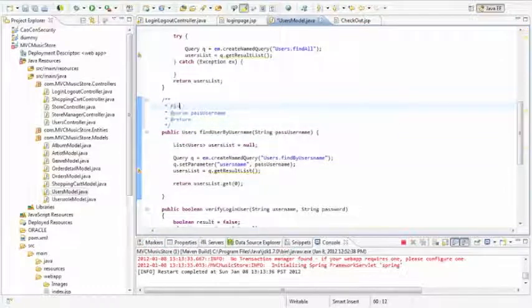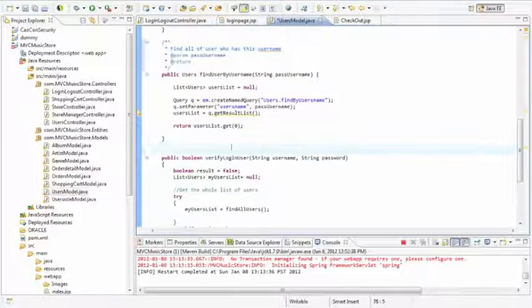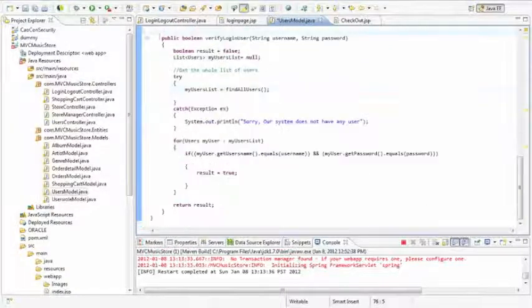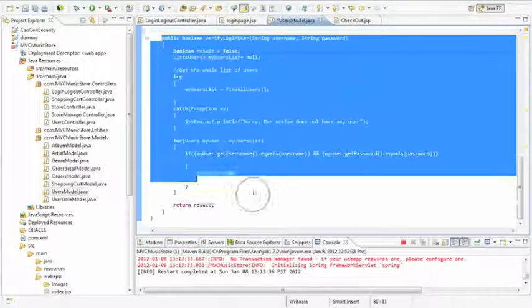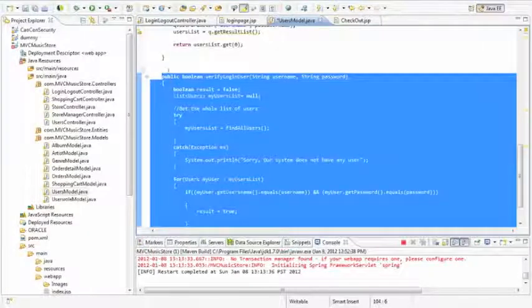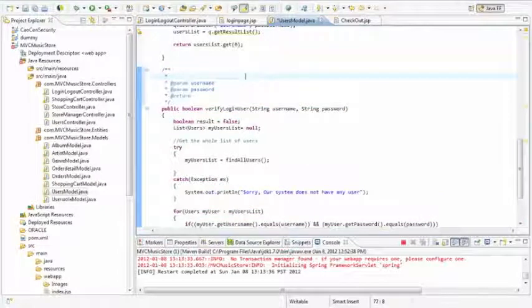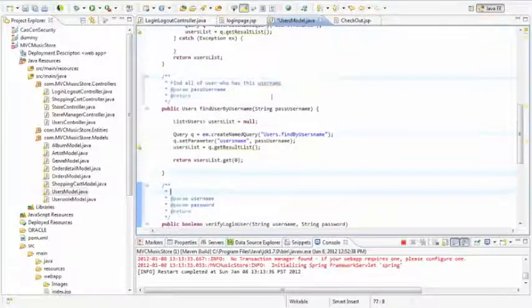find all of the users who have this username. We don't use this. We use this one. Okay. Alright. Remember, but verify the login page. So we use this method. Let me explain. Before that, I have the command.